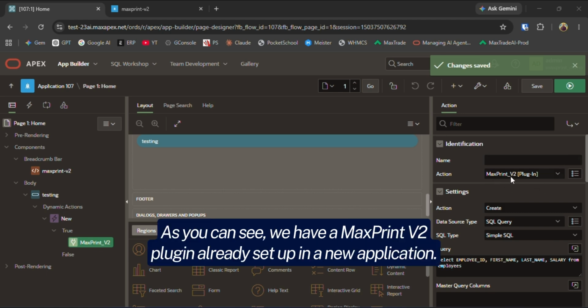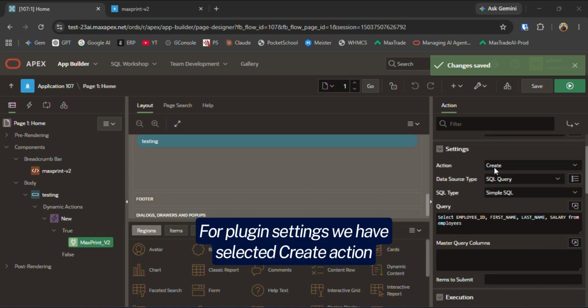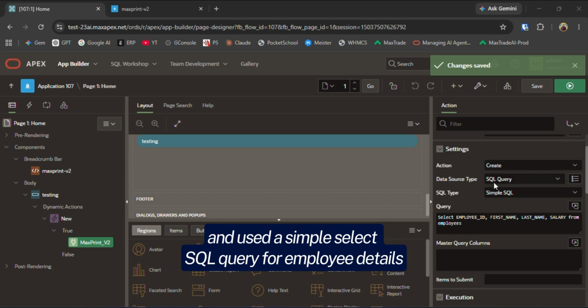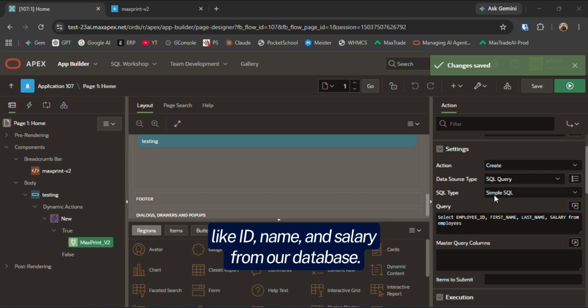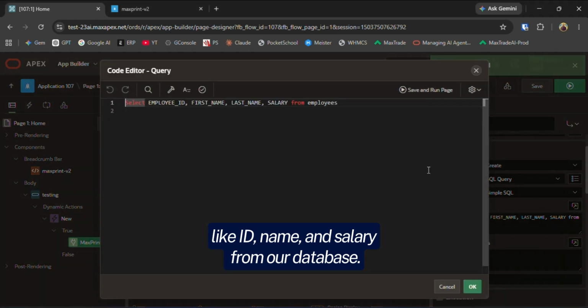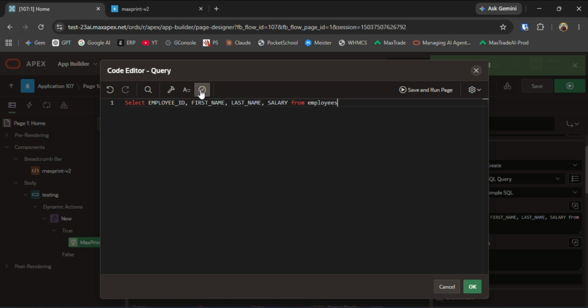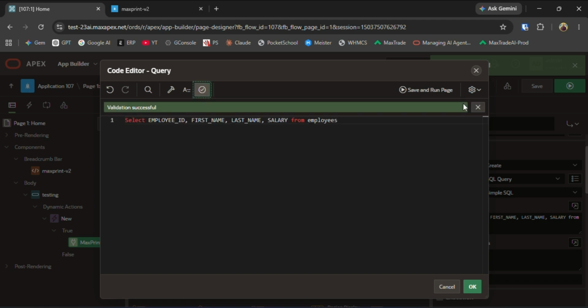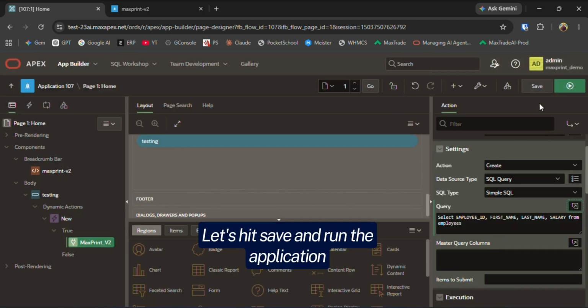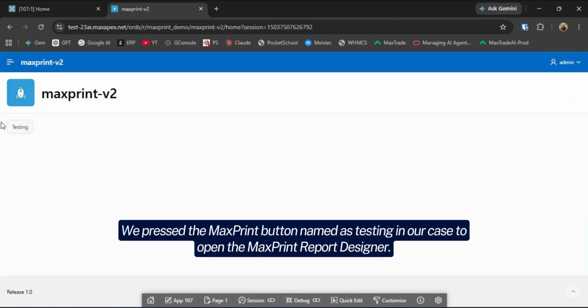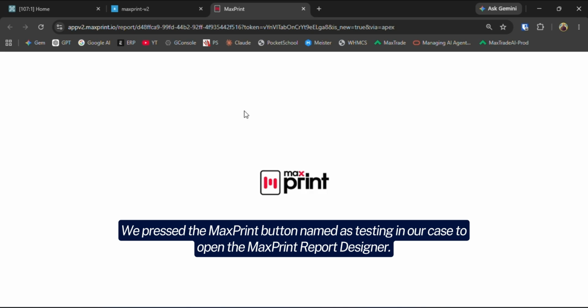As you can see, we have a MaxPrint V2 plugin already set up in a new application. For plugin settings, we have selected Create Action and used a simple Select SQL query for employee details like ID, name, and salary from our database. Let's hit Save and run the application. We press the MaxPrint button named Testing in our case to open the MaxPrint Report Designer.